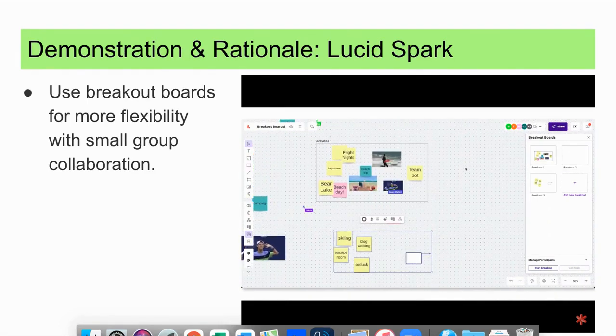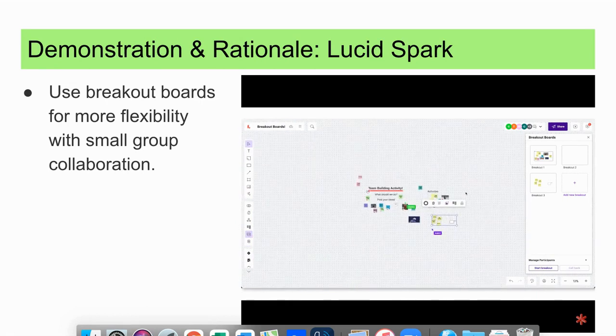From here, your team can use Lucid Spark to make the decision about what the team will do for the next team building activity. Breakout boards in Lucid Spark will help take your team's brainstorming sessions to new heights by driving engagement and capturing new ideas. Breakout boards will allow your team to uncover different perspectives and manage the flow of ideas with ease.